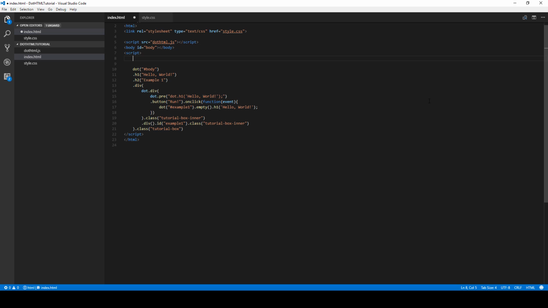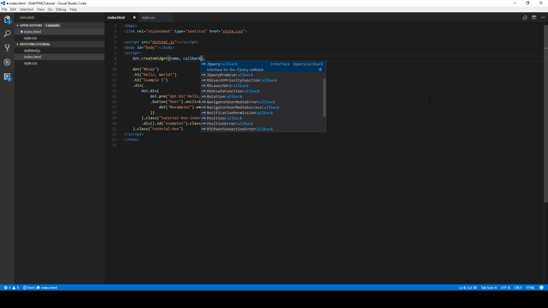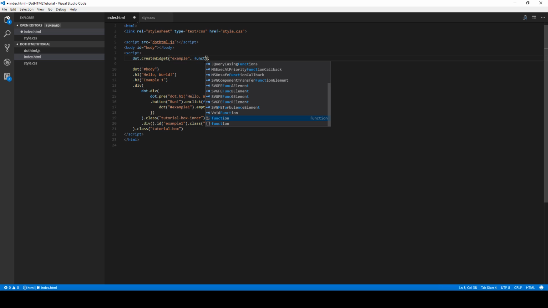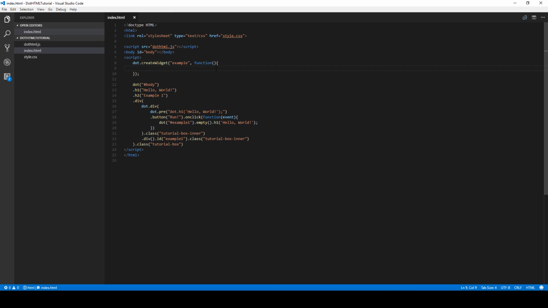And the syntax for creating a widget in dot is to call dot.create widget, and then we have to give it a name and a callback. I'm going to name this widget example, and the callback is obviously going to be a function. The function should return the .html page building object. The page building object is of course the same object that's returned by any .html page building function, or you can just return dot if you want.